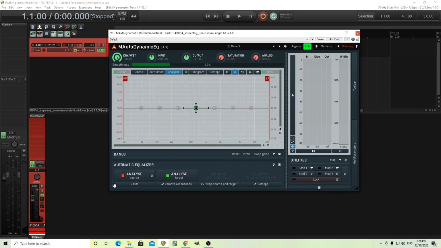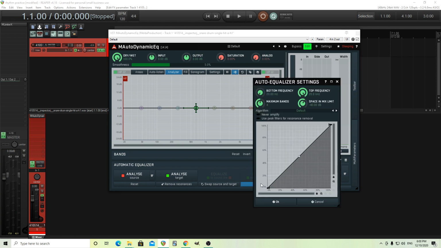So instead of doing all those by hand, what we're going to do is, before we even do that stuff, let's go into settings. Now we have all this stuff in here, and there's a number of things we can do in here, like change the bottom frequencies and the top frequencies, change the bands. I don't think that actually works with the remove resonances, but if you're using the automatic equalizer, you might want to increase that or decrease that, depending on what you're doing.